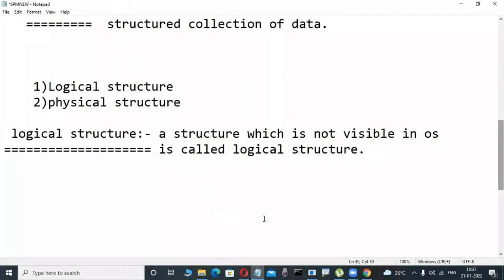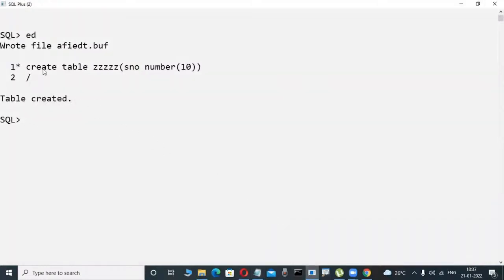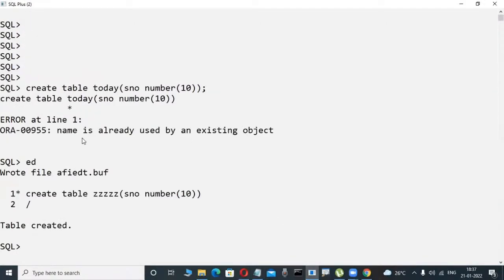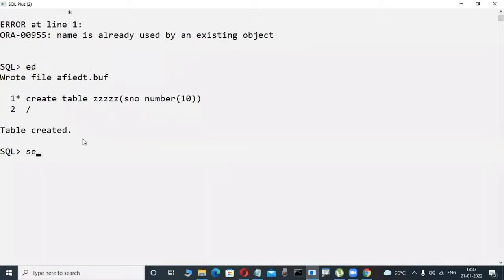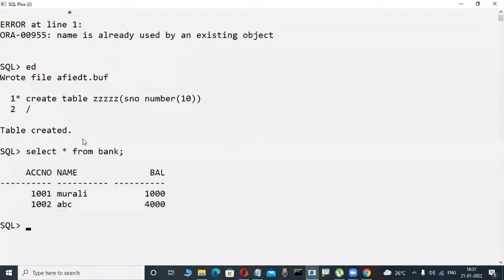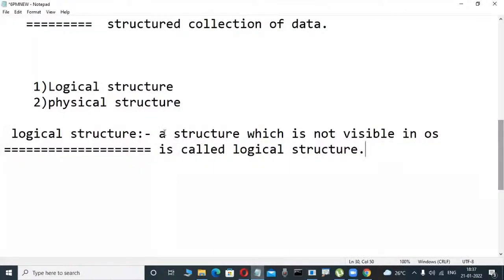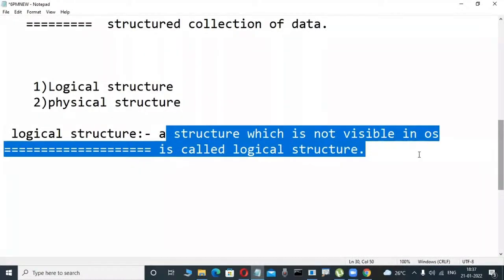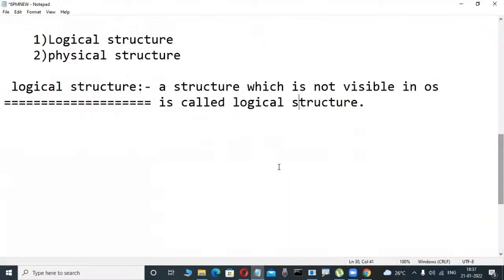That's why when you create a table, we are unable to view it in the C drive, D drive like that only. But where is it visible? Yes, in the database. This is a database only, don't worry. In this database only, it is visible. So those tables are visible where? In the database. That is not visible where? In your C drive, D drive like that only. That's why a structure which is not visible in the operating system is called a logical structure.